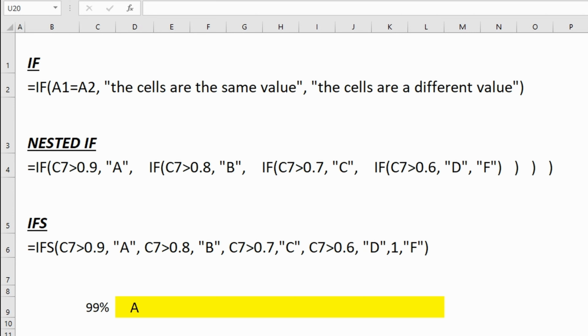Now I'll explain how it works, and I'm going to start with just a plain old if statement. At the beginning of an if statement, it'll do a logical check, and you can put one cell equal to another cell, or you could say A1 equals 5 or whatever, and then a comma, and the value after the comma is if that logical check was true, and a second comma, which will then show the result if the logical check was false. So in this example, A1 equals A2. If that's true, it'll return the text result, the cells are the same value, and if it's false, it'll return the text result, the cells are a different value.